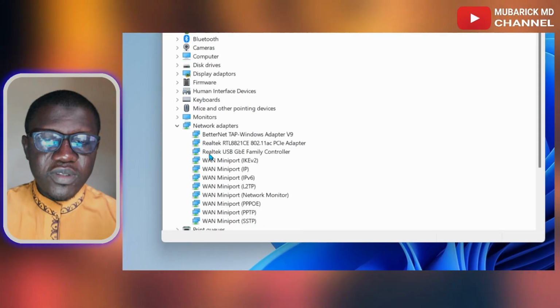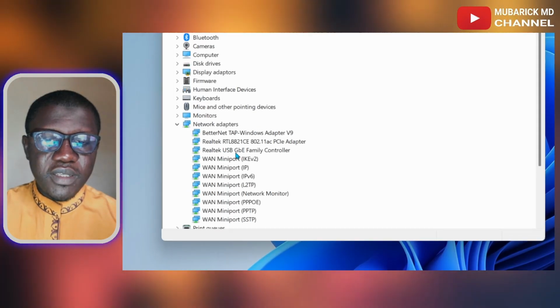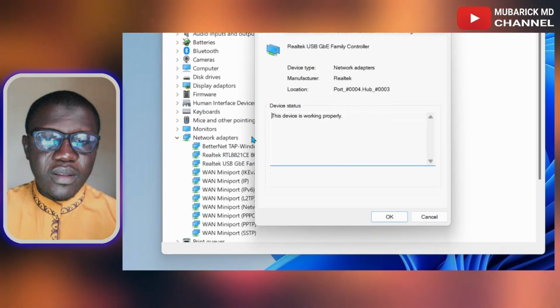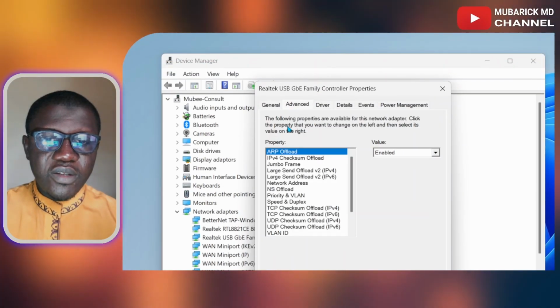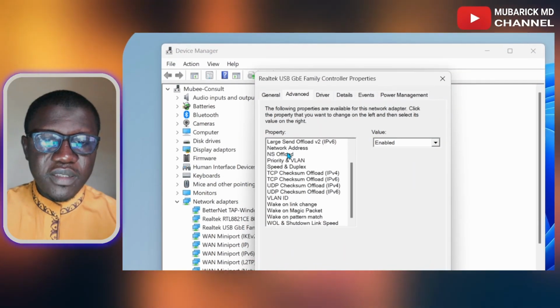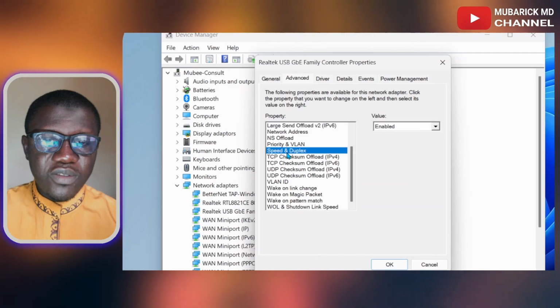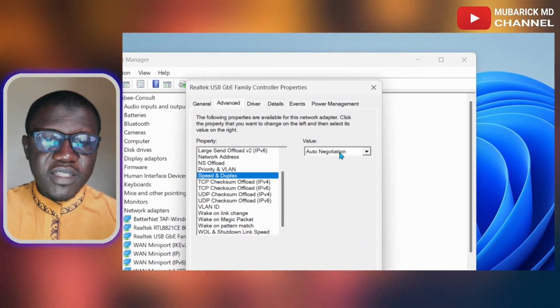In this case, I'm using the Realtek USB GB family controller. Then proceed to tap on it. Then continue to tap on advanced. Then you need to scroll down until you locate speed. In my case, we have speed and duplex, and with the value I'm going to make the necessary change here.